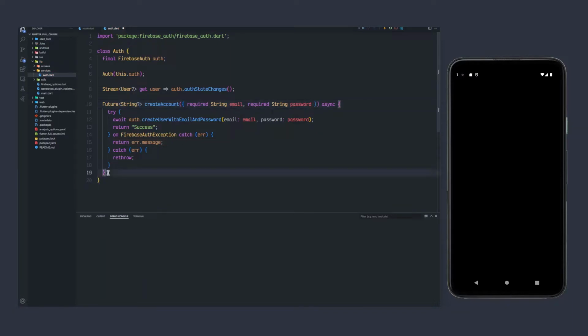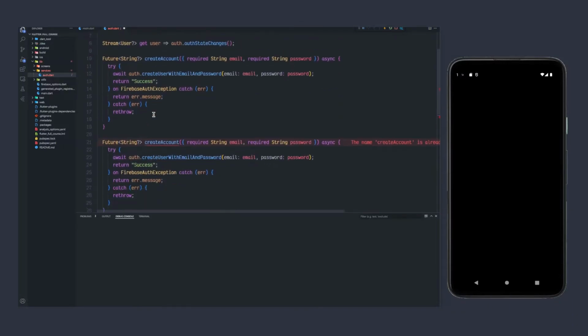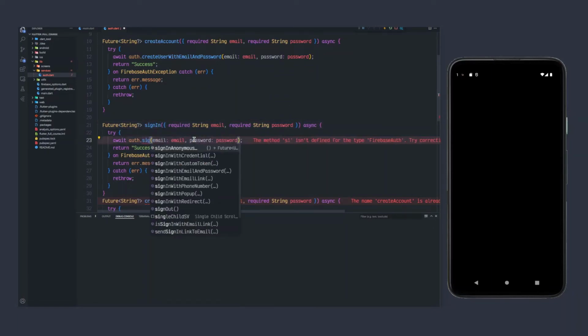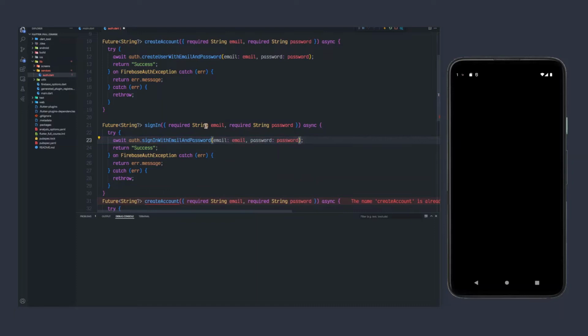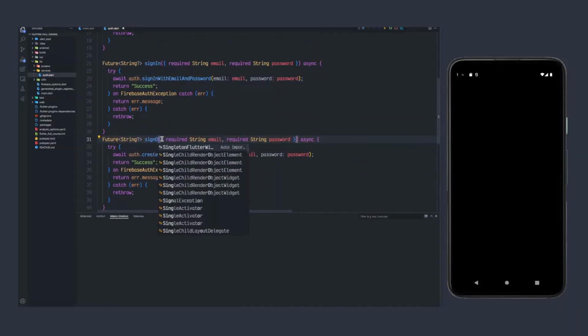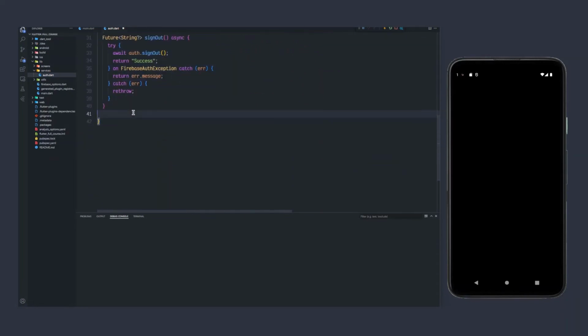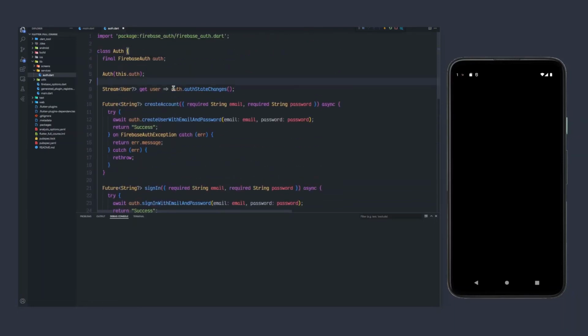Now I'm going to see where this ends. This ends right there, so I'm going to duplicate all of this twice, so we have 3 functions. For the createAccount, I'm just going to change this to sign in and change the method over here to signInWithEmailAndPassword, and that's it. Over here we'll change this to sign out. We don't need any of these parameters, and over here we're just going to go await auth.signOut. We don't need any of these properties, and we'll return success, and the rest of this can be the same thing. So we have created our authentication service, and that's it.